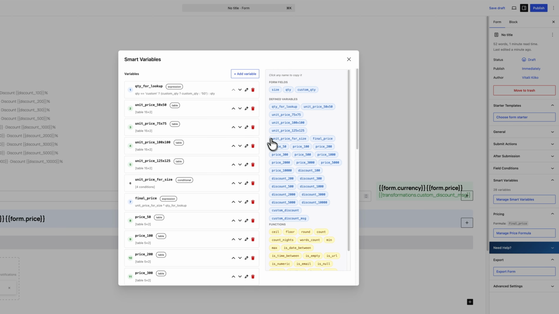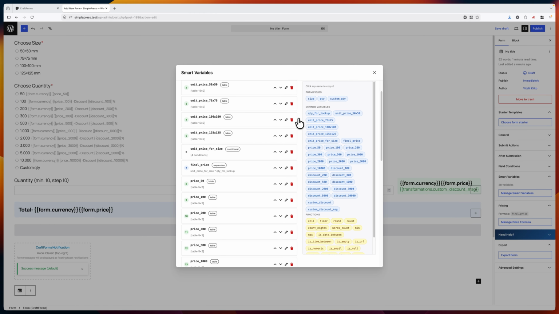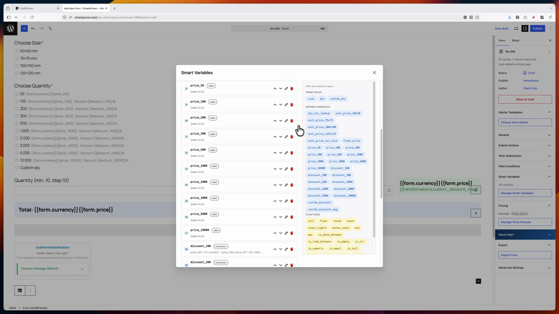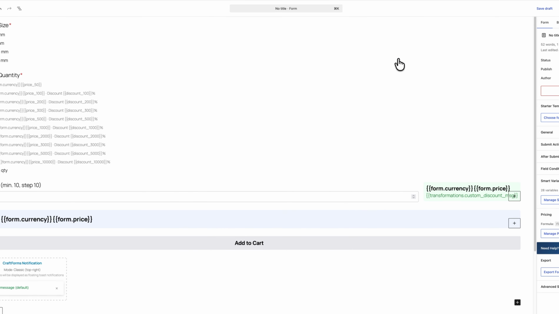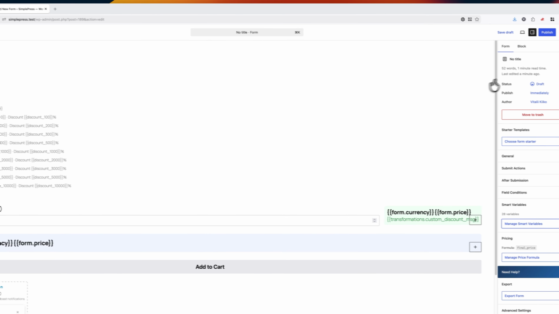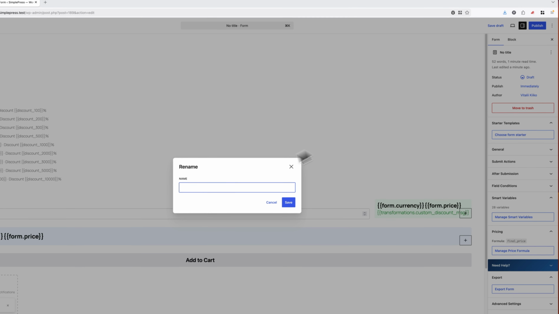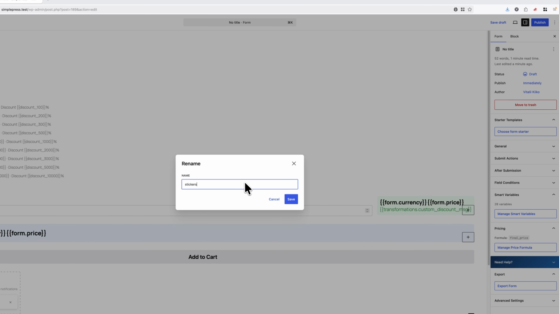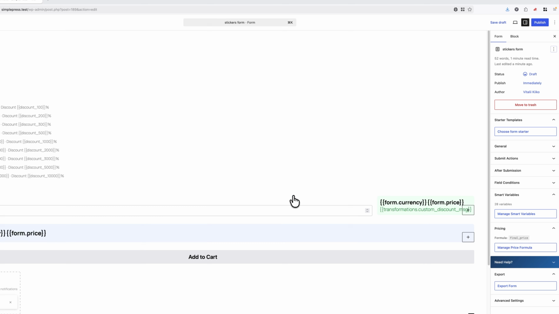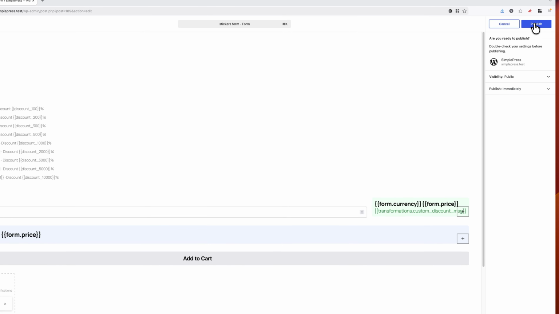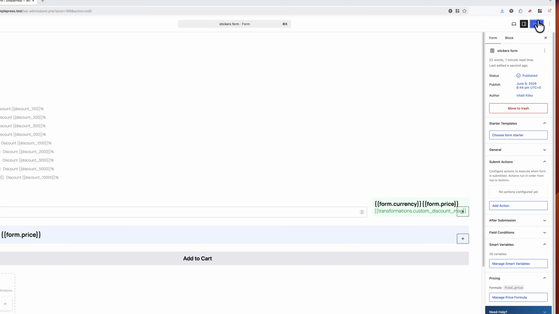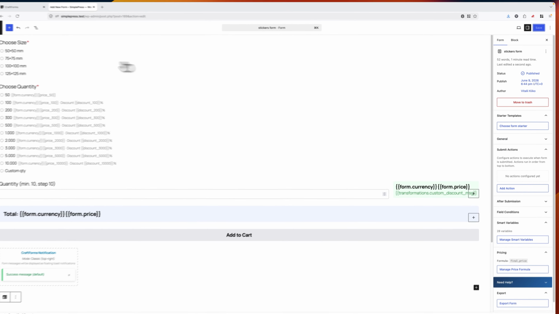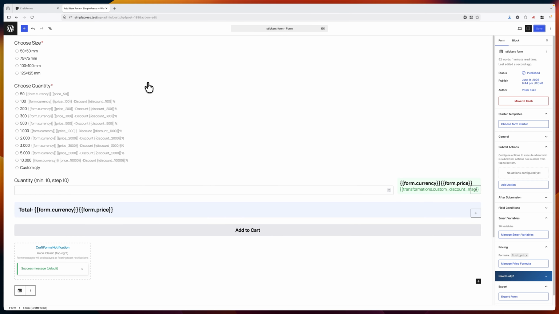So here we have a lot of smart variables, all the prices, they are in the tables, everything is set. Okay, so what I do is I rename this form stickers form. Okay, and I publish it, right? So what submit actions do I have? Save submission. Actually, I don't need it. So I removed that submit action and saved again. I think this is ready.